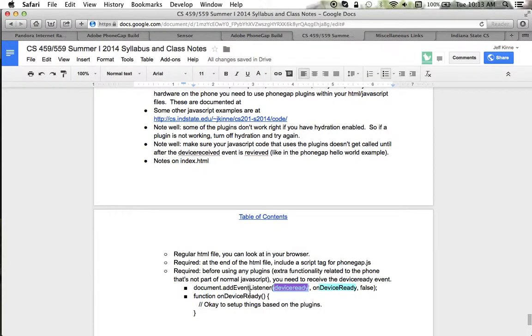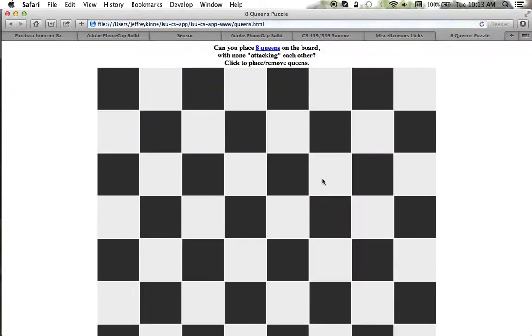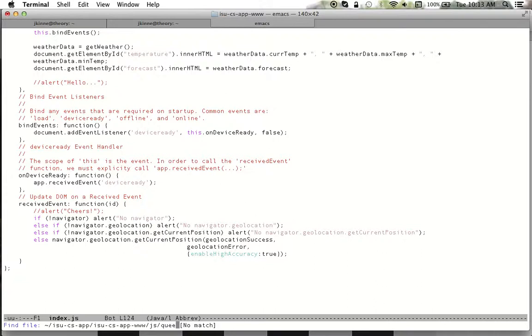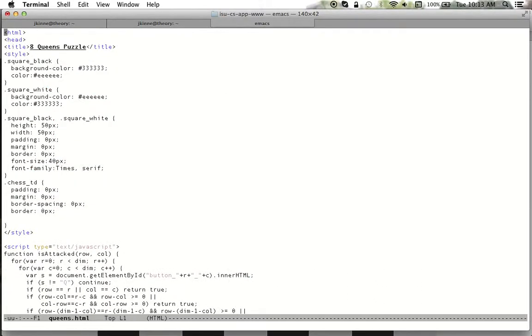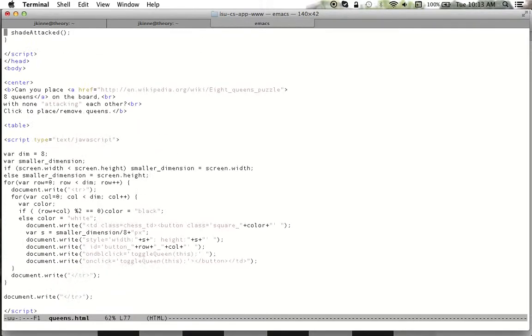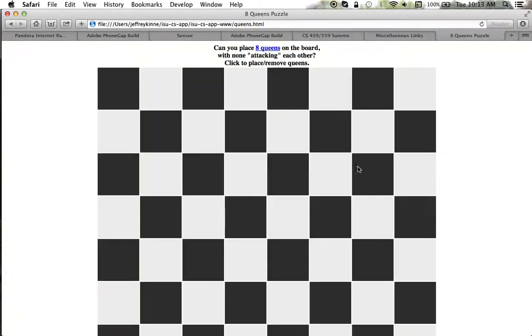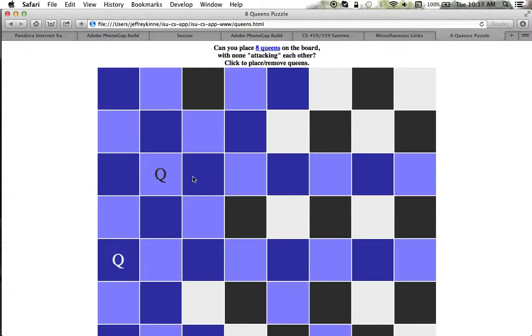And so you could just have a regular index.html with nothing extra if it doesn't use any phone stuff. I have some examples here. This is from a class that's an 8 Queens puzzle. This is just regular HTML, CSS, and JavaScript, nothing special. The same exact web page here can run on the phone. These are buttons. You can read about what the 8 Queens puzzle is.